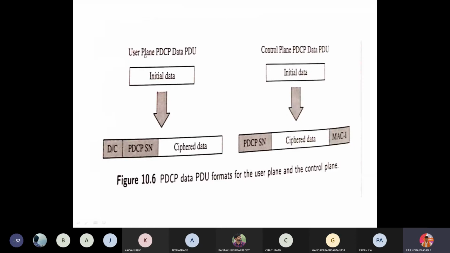So here I am having the user plane and here I am having the control plane for the PDU. You can observe there is initial data. For this initial data, we are going to do these three steps. Your initial data, which is your raw information, will be converted into ciphered data, which is the encoded type of data, and it uses compression algorithms to do this. Now for this ciphered data, you are going to add the PDCP sequence number.